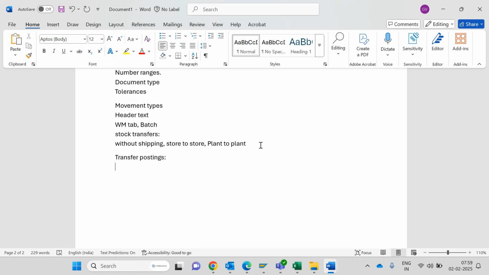Okay, that is from unrestricted to quality, or vice versa. Okay, then blocked to quality, or, and this is also vice versa, and quality to blocked. So these are the transfer postings within storage locations.